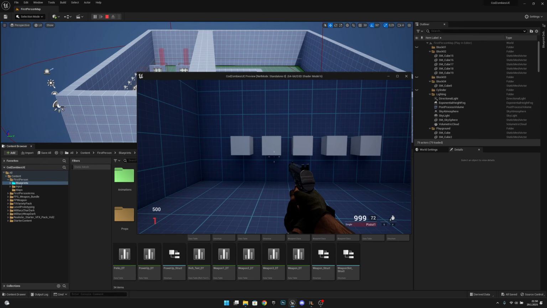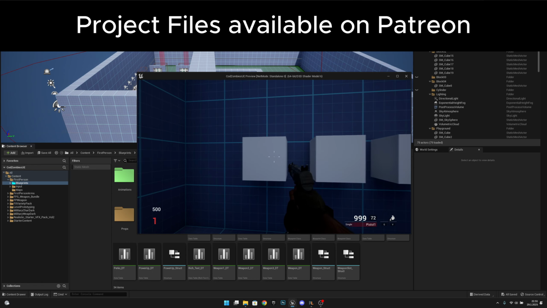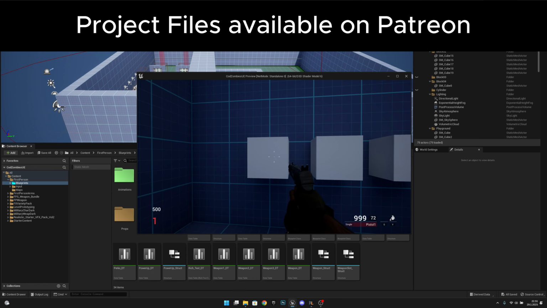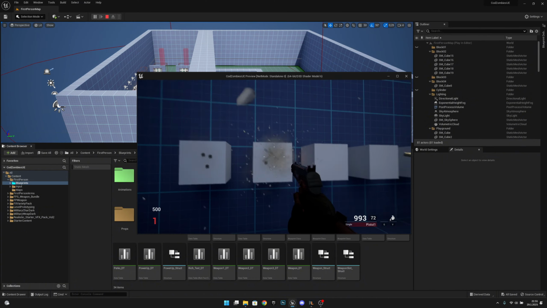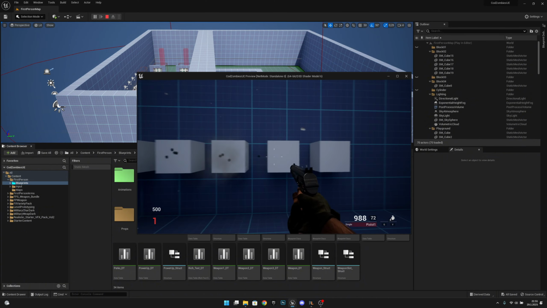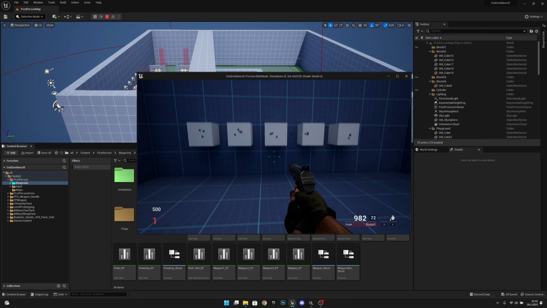Hello, it's Gem Games here once again, and in this video we're going to start creating the impact emitters for different materials. For now, we only have this simple emitter for all the materials. So let's start creating different ones. So yeah, let's get started.